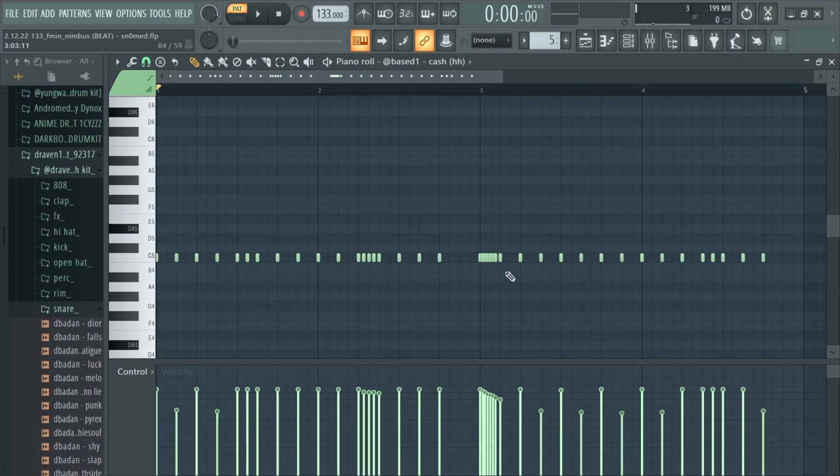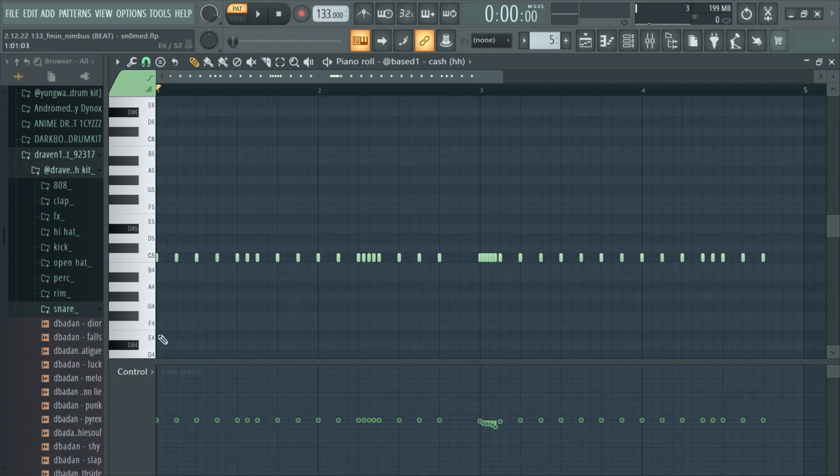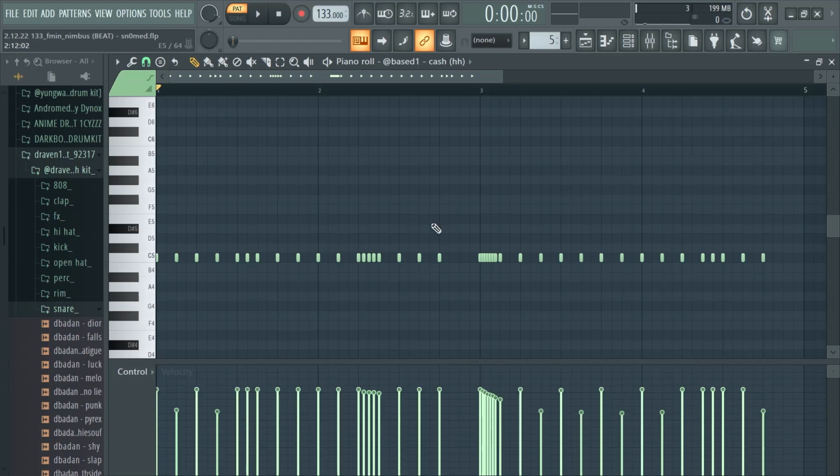And then I just added some rolls and some triplets, and as you can see, I went to control then fine pitch and actually went lower in pitch for this snare roll. All I did was add a little bit of reverb to it, and yeah, then I just left it how it is.